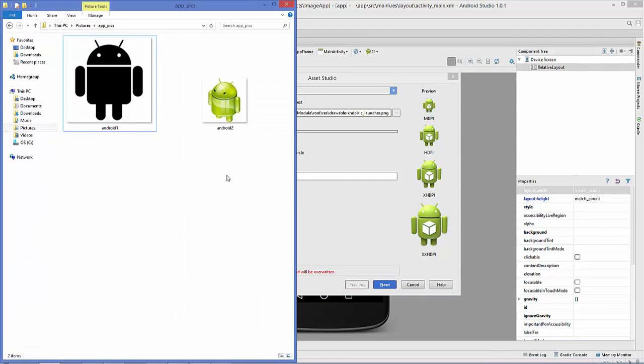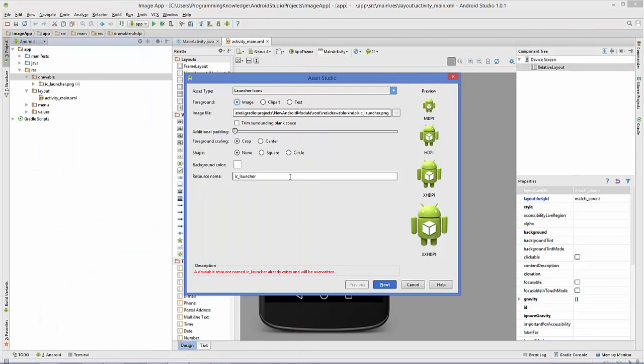So I have two Android icons here in my folder. You can find Android icons easily on the internet or on some sites. So download these icons from here. These are PNG images in my case, but they can be different. Now what I'm going to do is give my resource name first.